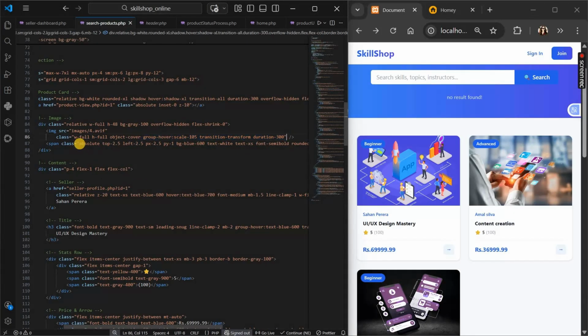absolute top-2.5 left-2.5. By using absolute position, we overlay the beginner, advanced or intermediate patch directly on the image, without affecting the text layout below.